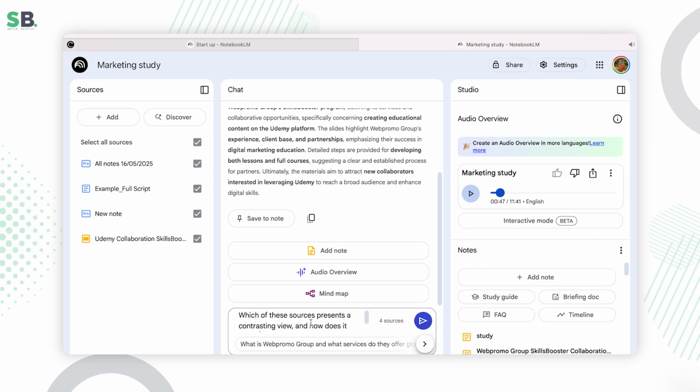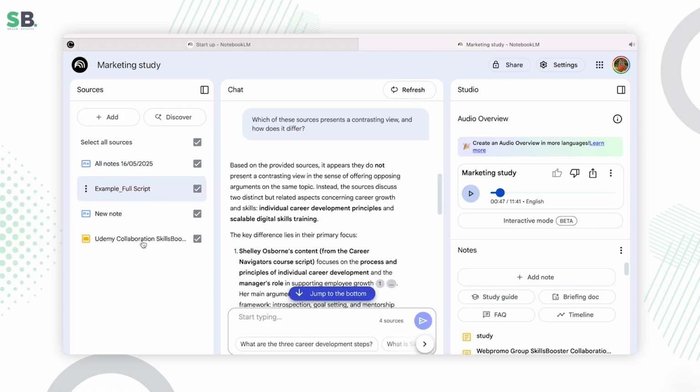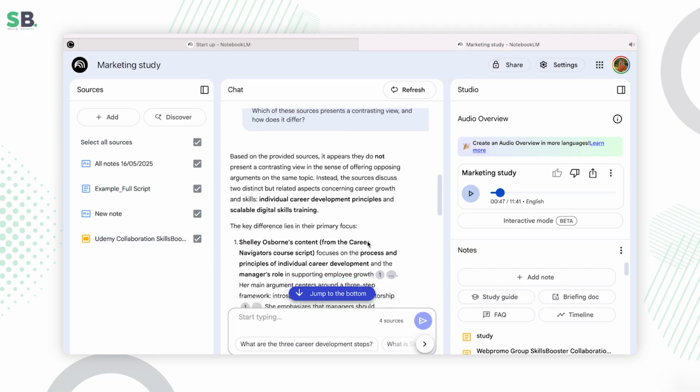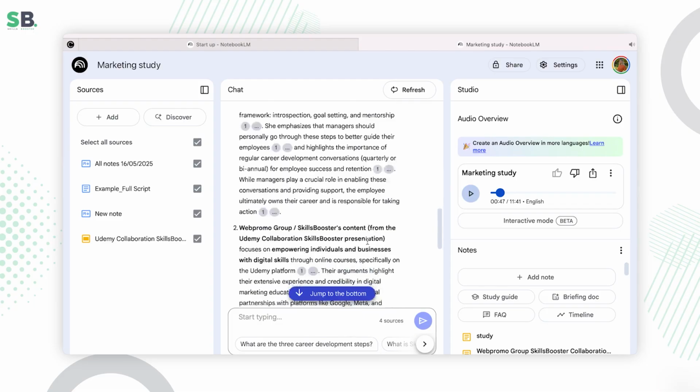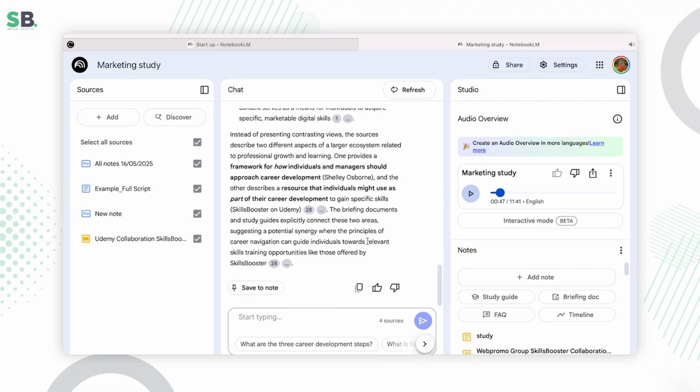Now, if you're working with multiple documents, summarization becomes even more useful. Let's say you've uploaded 3 articles on the same topic. Perhaps they all discuss climate adaptation strategies. You might ask, which of these sources presents a contrasting view and how does it differ? NotebookLM will identify points of agreement, divergence, and emphasis, allowing you to begin constructing a comparative framework.